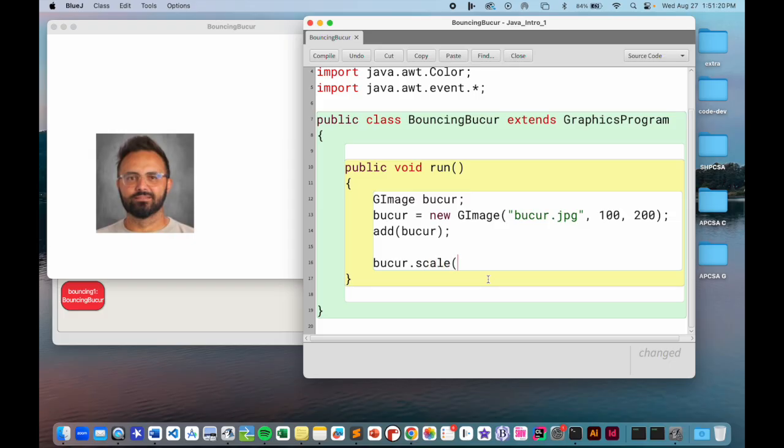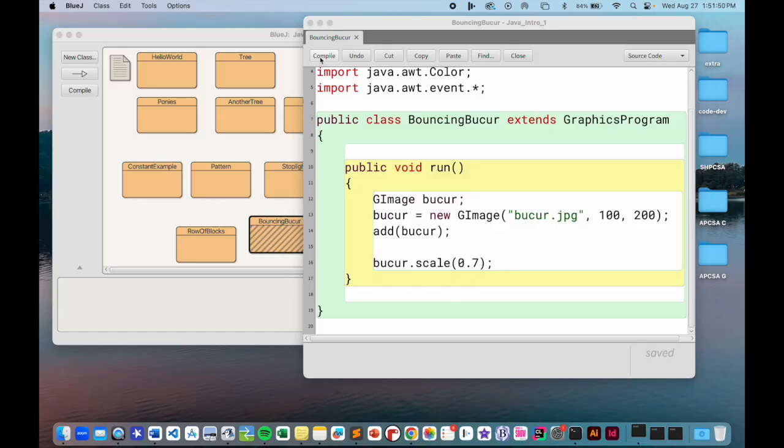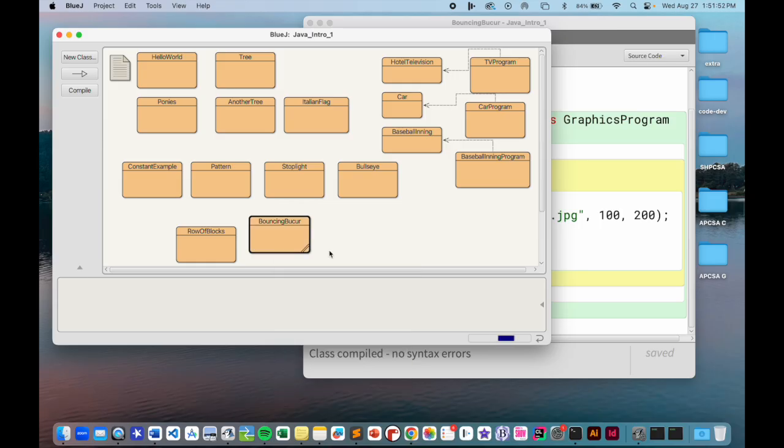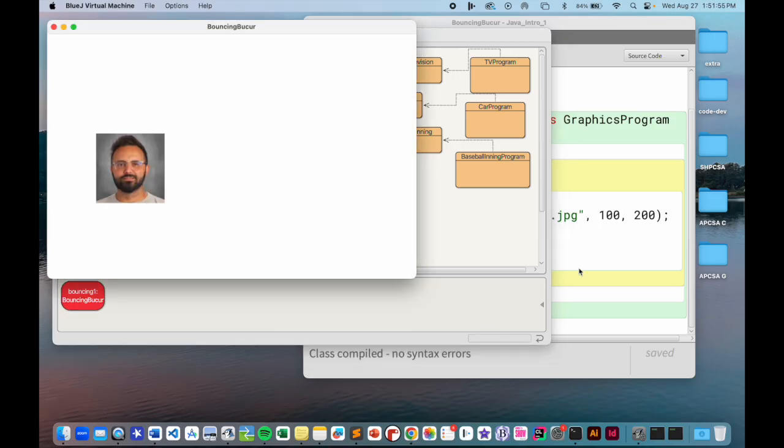Now, the scale method actually allows me to either scale up an image, make it bigger, or scale down an image, make it smaller. If I want to scale an image down, I can put some decimal in here. Let's do maybe 0.7. And we can see what that looks like. Again, we know that scale is a method of gimage because to do Bucur.scale, that means this has to be a method of the class that this is an instance of, which is gimage. Now, let's see what that looks like. I'm going to compile. Let's run this. And there we go. He's a little bit smaller.